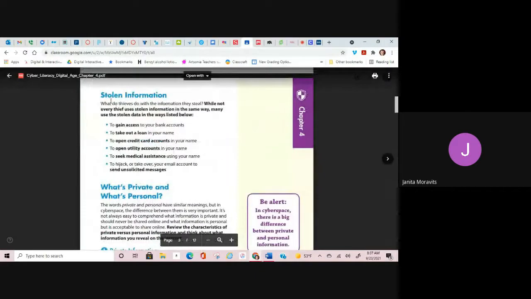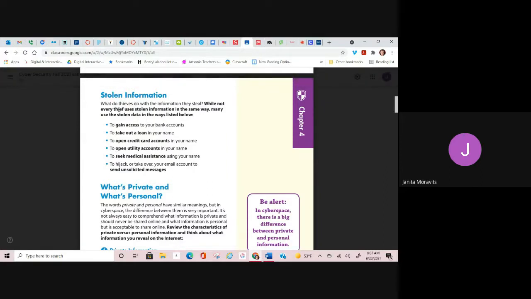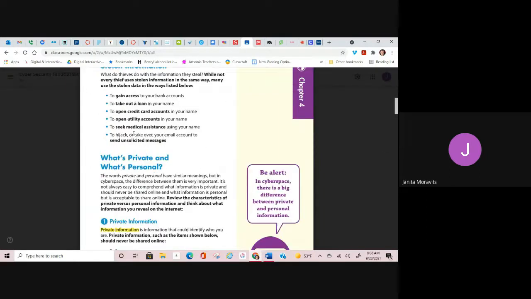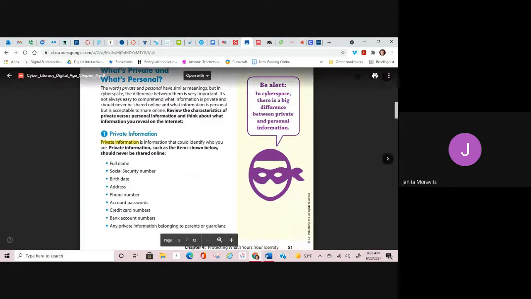Stolen information. It says, what do thieves do with them? Well, they give you a list. It says, while not every thief uses stolen information in the same way, many use it in the ways listed below. All right, so you're going to need to write stolen information, and then you're going to want to put this list down here.